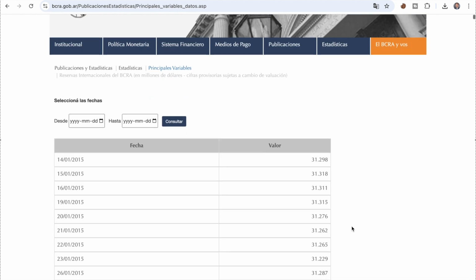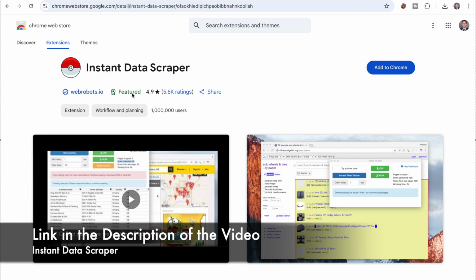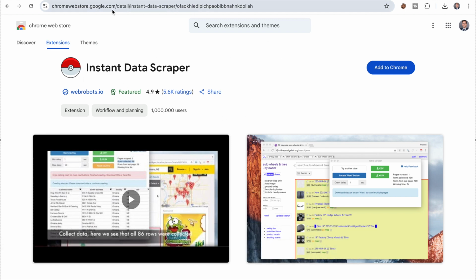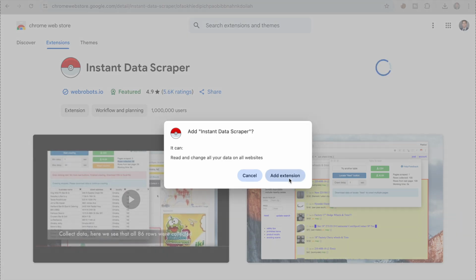In Google search, you're going to look for Instant Data Scraper. You should get to this link. I'm going to provide you the link in the description of the video, but all you have to do is add this to Chrome. It's a Chrome extension. We're going to add the extension.